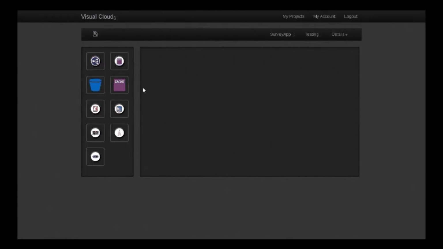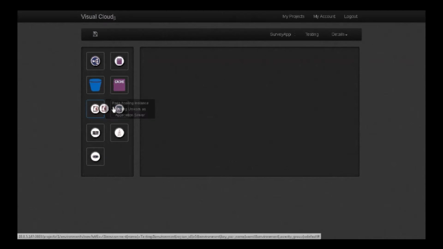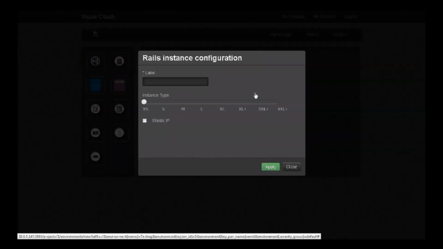We are now in the testing environments page. I can draw the deployment architecture for my testing environment by dragging the cloud resources from the palette on the left and dropping them on the stage on the right. I will need just one Rails application server for the testing environment. So I will drop one Rails instance on the stage. Doing so opens the configuration window for the Rails instance. I want a medium instance for this environment.